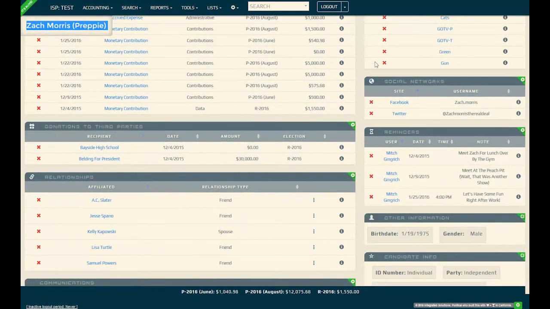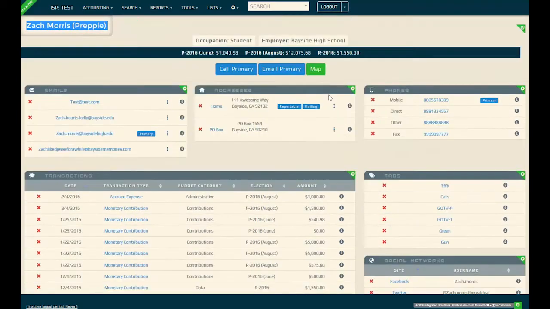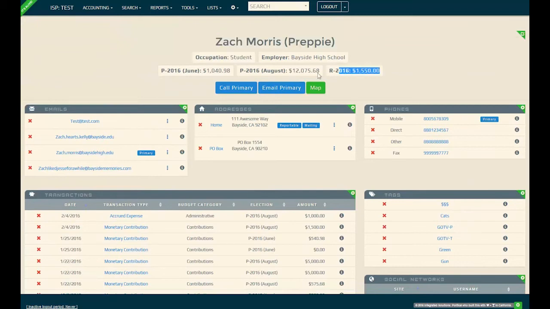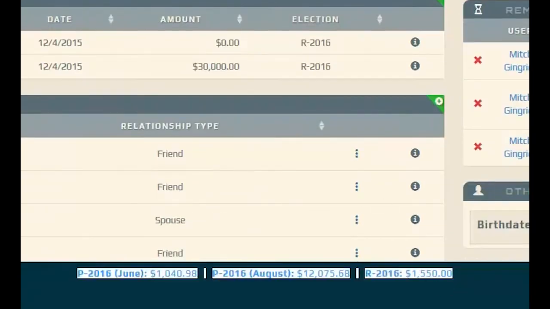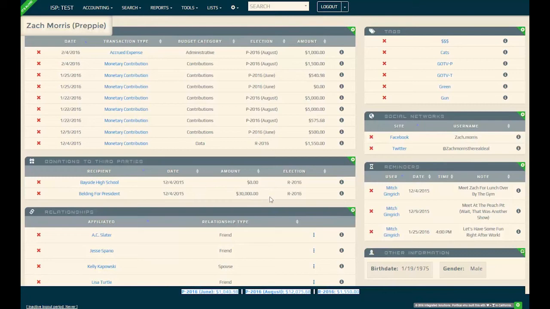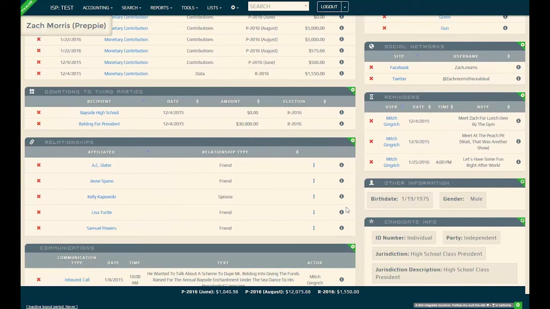Similar here, if you go to their cycle contribution totals, if you scroll down, you'll see those jump down here. So if you're going through their other contributions or their donations to third parties, you have that information available to you anytime, in any part of the record. So let's actually check out the integration here.